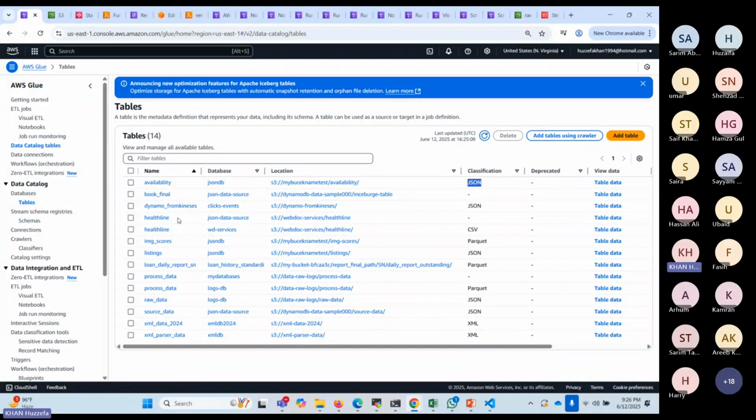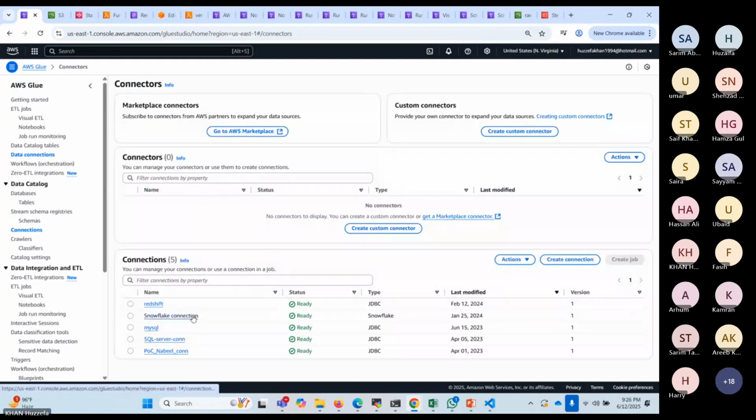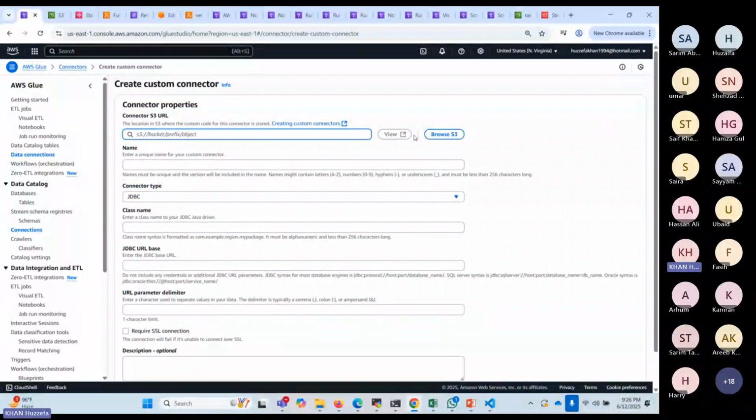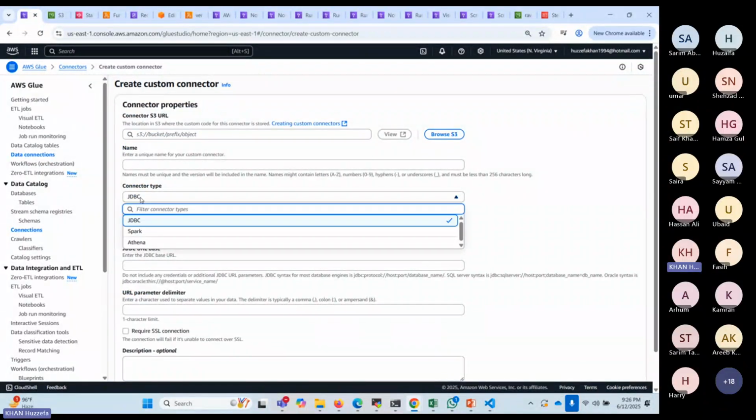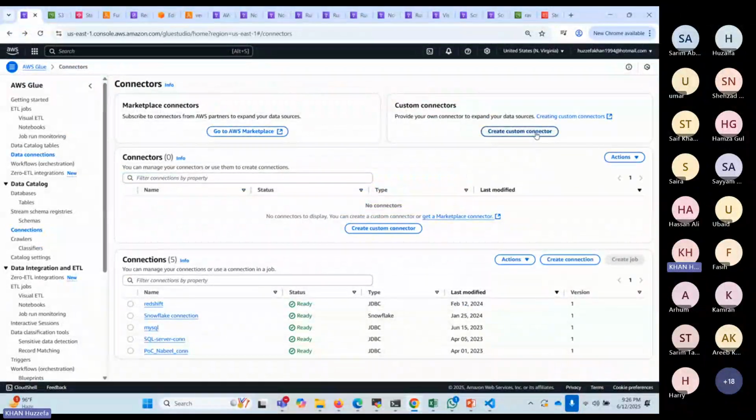So moving forward, there are data connectors. They are providing more than, I think, 70 plus data connectors. On the Glue environment side, you can create your custom connectors as well. There are connector types: JDBC, Spark, Athena, and some marketplace connectors, as well as create custom connectors. These things are managed here.